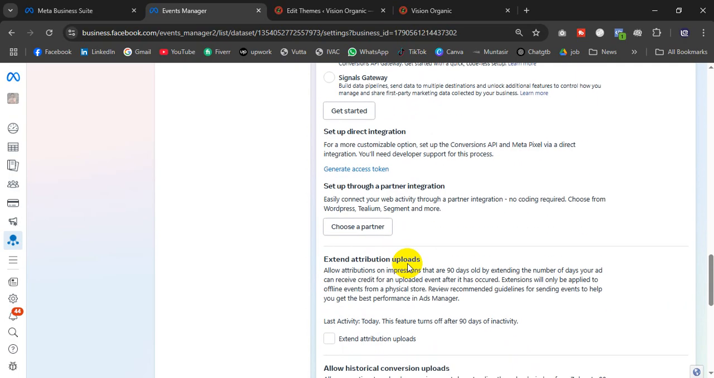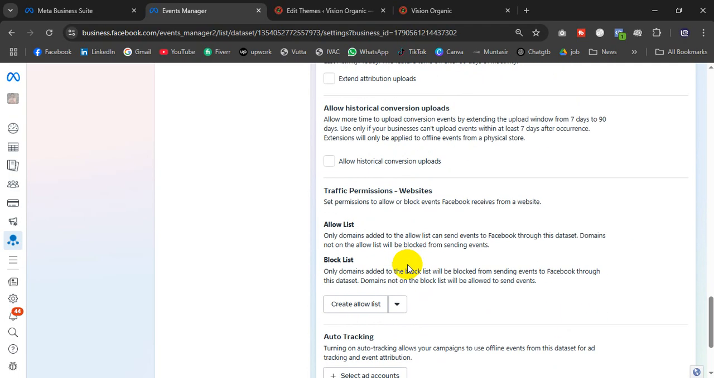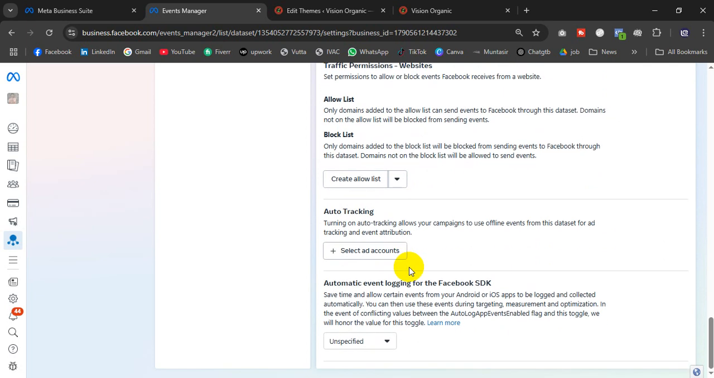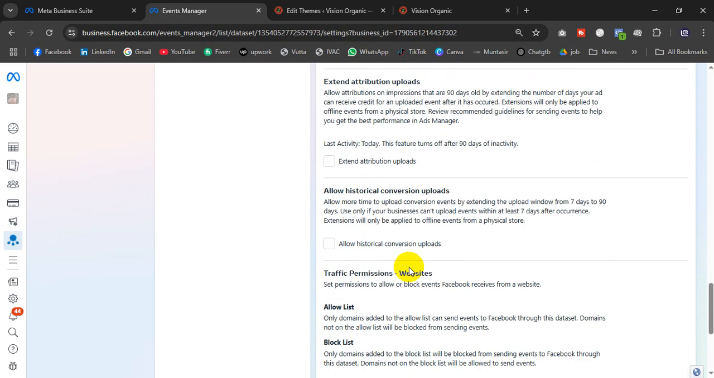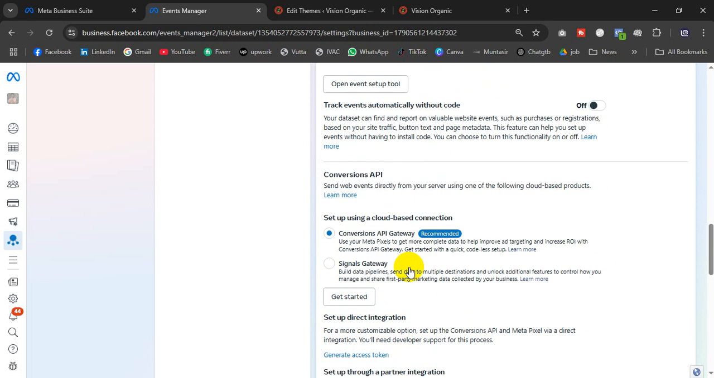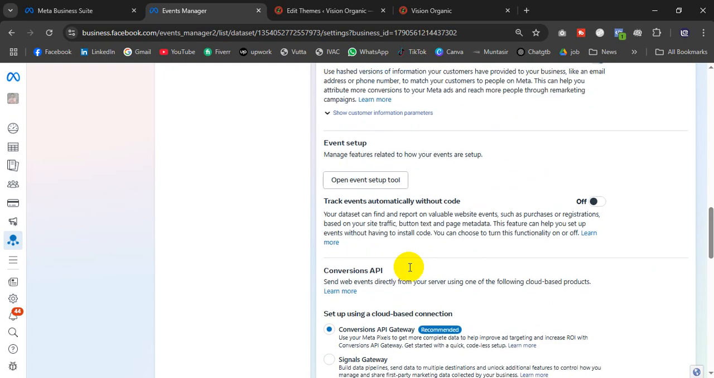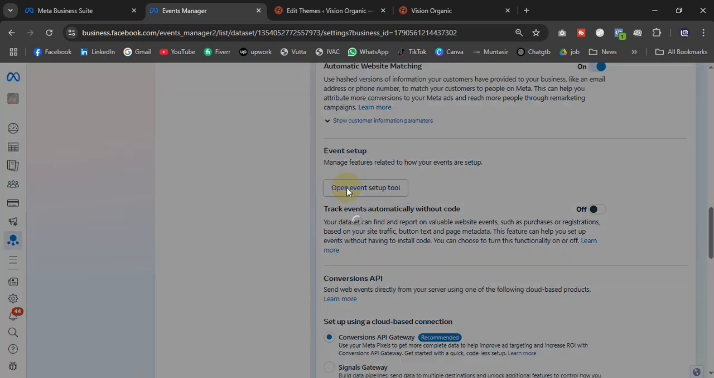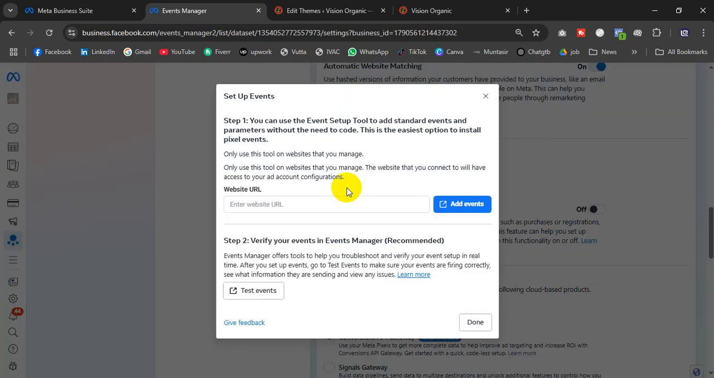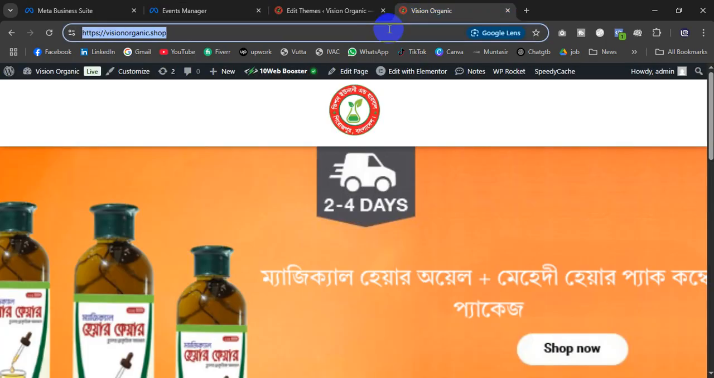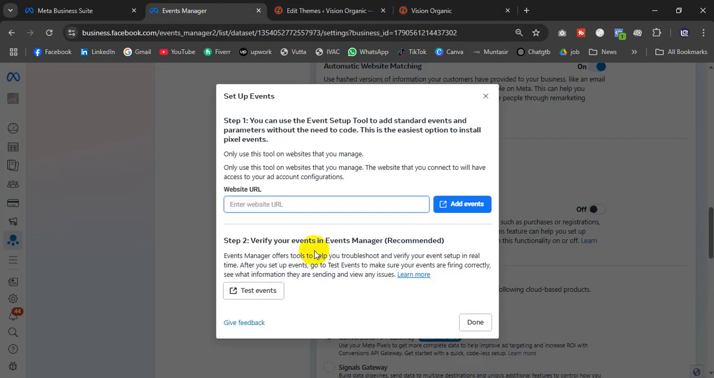It shows your overview, then auto tracking. Then I will go to the event setup. Then I'll bring my website URL here, and event.